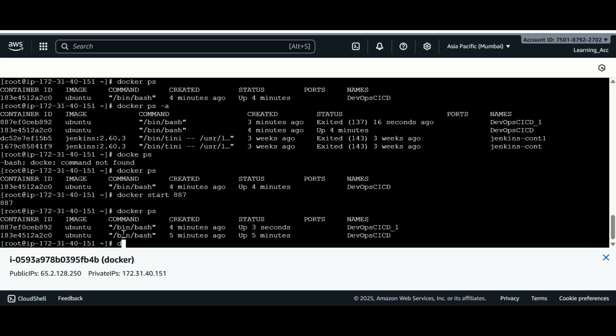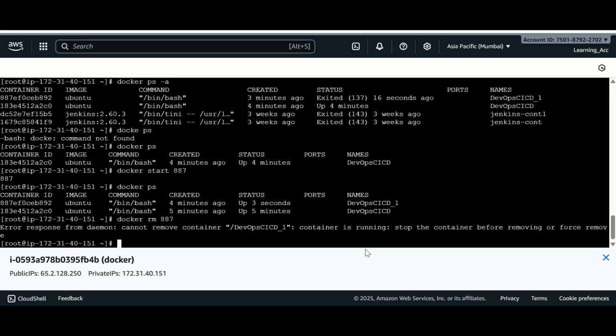Now, how to delete the containers? Let's try docker rm. Now I'm going to remove a running container, but it will not allow me to remove a running container. Okay, let's check 887. This is a running container, right? So let me remove this container, hit enter. See what it's saying: cannot remove container, container is in running state. It means we can't remove running containers.